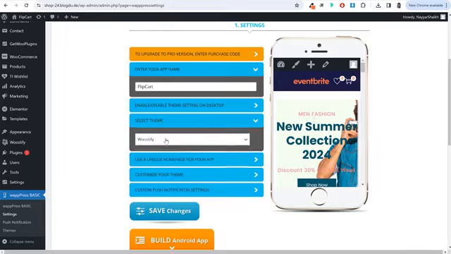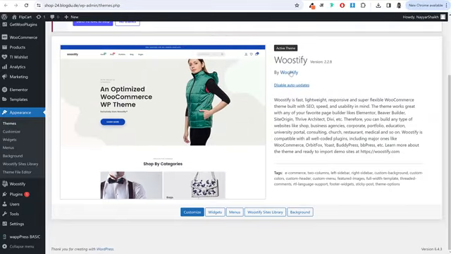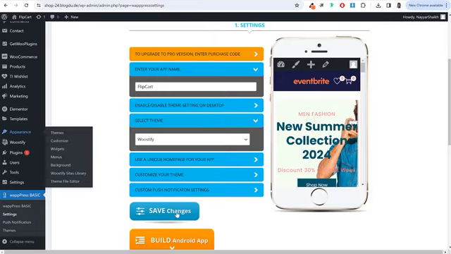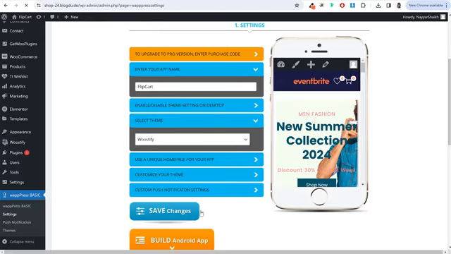Under theme, make sure you have Woostify. If you have multiple themes installed, make sure you uninstall all the other themes. Make sure you have only the Woostify theme installed. Now click on save changes.